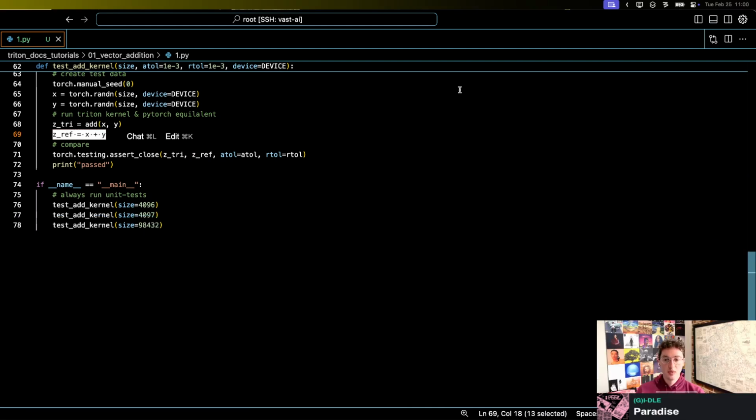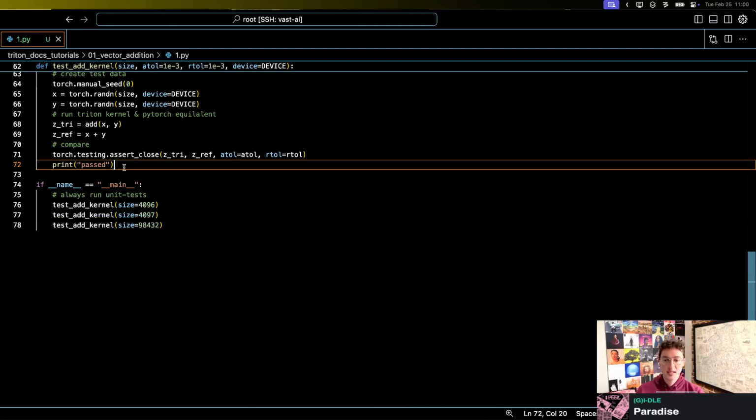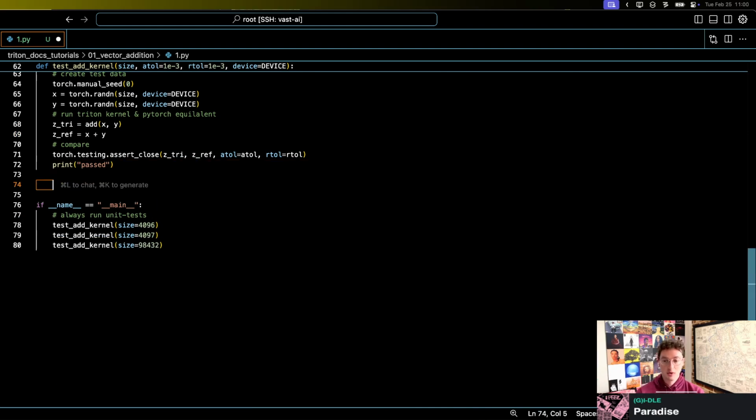Perfect. Now, the final thing we want to do is actually test and see how fast this kernel is, right? Because the point is speed. If you're writing kernels but they're slow, there's no point. Just go use PyTorch, right? You want to beat PyTorch or at least match it.